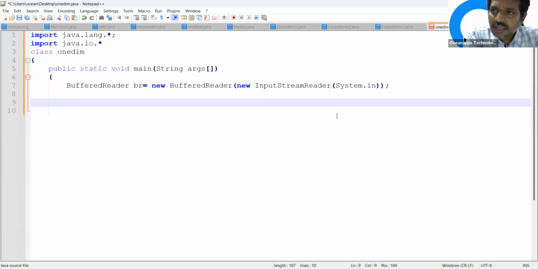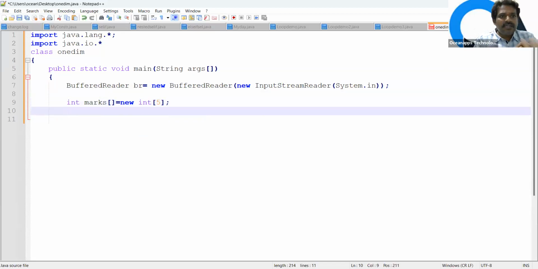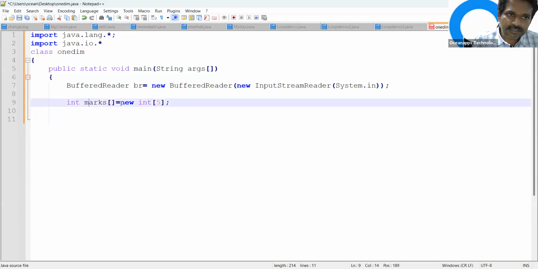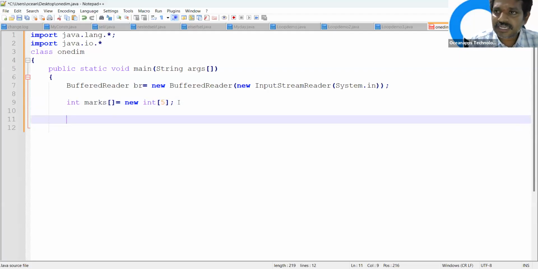My intention in this program is to create one array whose name is marks. Using the new operator: int marks equal to new int of 5, mentioning the size as 5. I am creating a one-dimensional array. It is not a two-dimensional or multi-dimensional array. It is completely a one-dimensional array. The size I have mentioned is 5, so 5 is the size of that array.